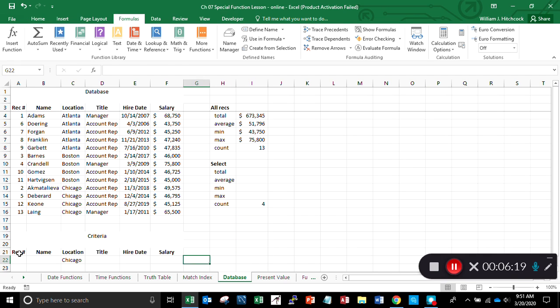Now if I come down to the criteria and delete out Chicago, I get 13 because I don't have any criteria at all, which means give me all the records. So that's a good way to check to make sure that your database formulas are working correctly, is it should match up your summaries with all records.